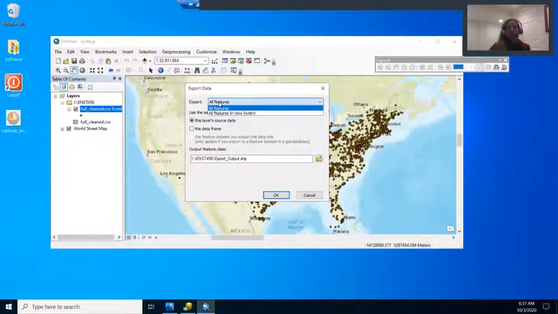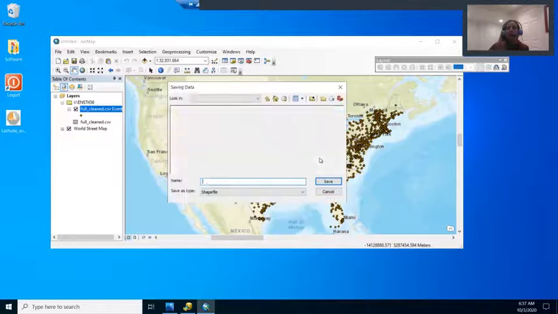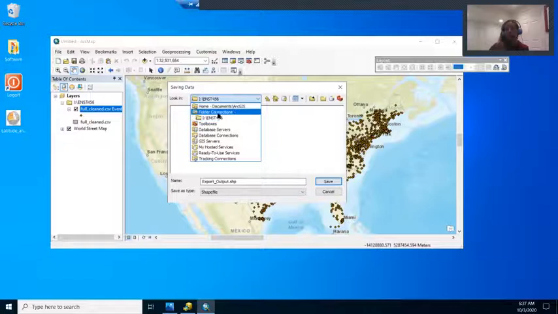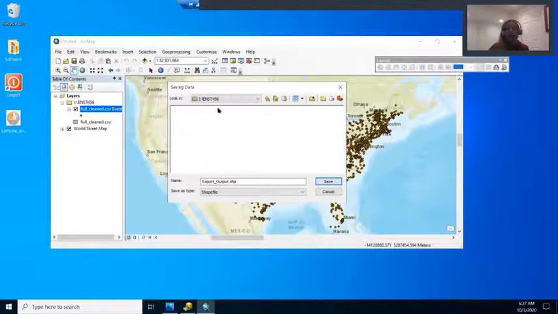And we do want to keep it to all features. And we want to keep it as this layer's source data. Output feature class. That means where do you want it to be saved? And what are we going to name it? So we're going to browse to our folder connections. So it already found that folder for me. Remember, it's the I folder.